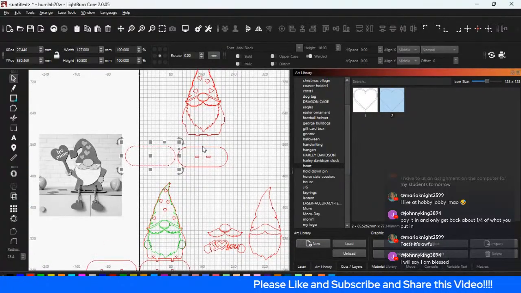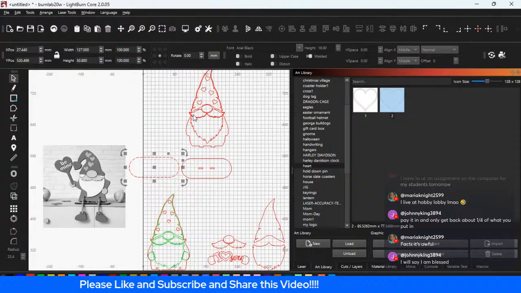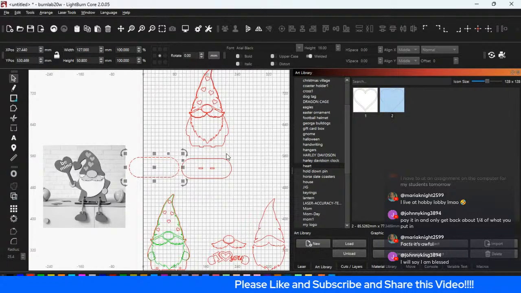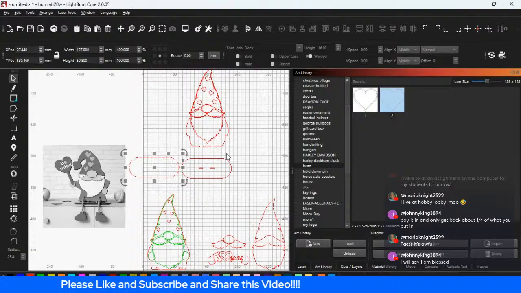So we don't have much left to go here. Our whole gnome is done. We have to work on the hands and the sign, and that's going to be it. That's going to be a wrap for the night. But we still got to put our holes for our string. I forget what I did for my string.